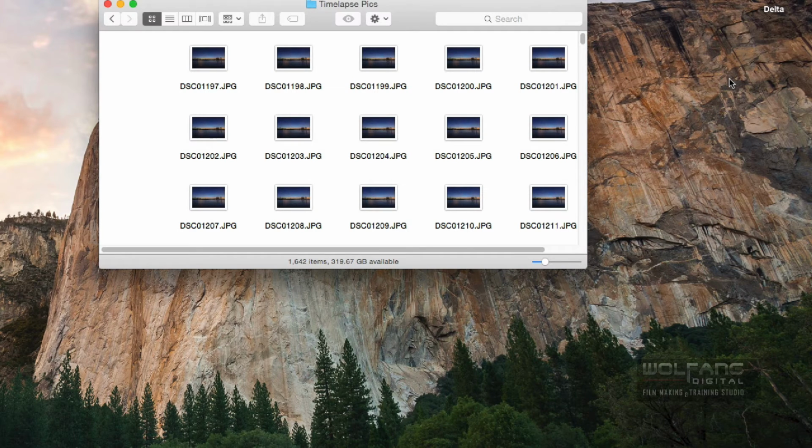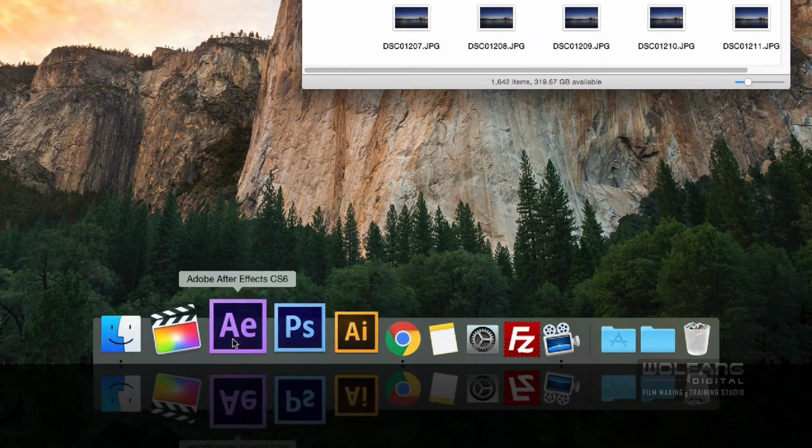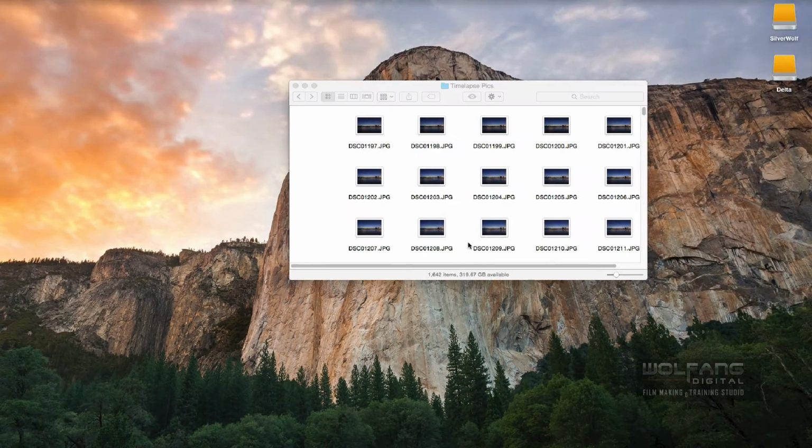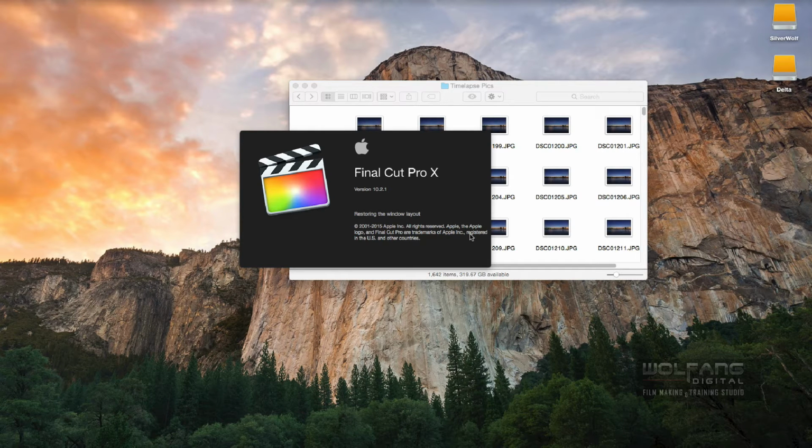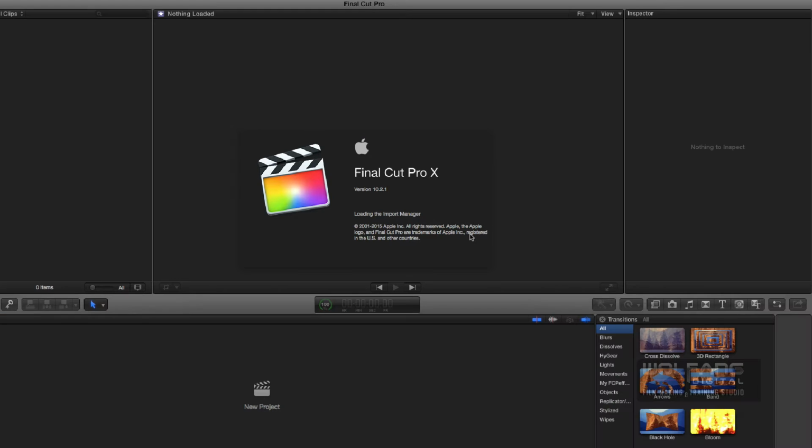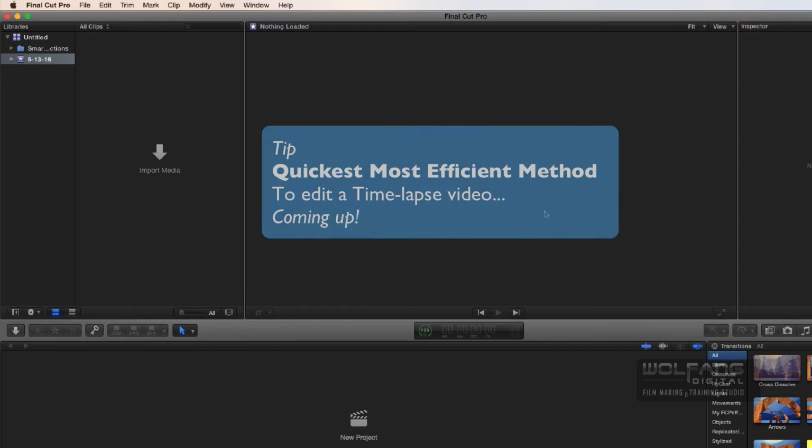And now it's time to launch Final Cut Pro 10. Don't be intimidated by Final Cut Pro 10. It's actually a very friendly program once you get it. Just like strangers who eventually become your good friends once you get to know each other. I'll show you the quickest, most efficient way to edit out a time-lapse video with my special top secret formula.